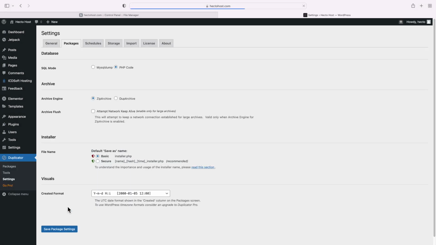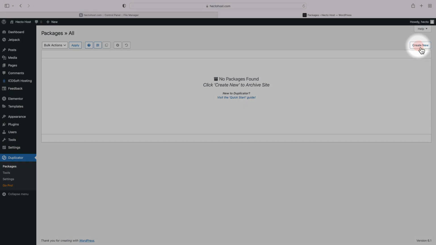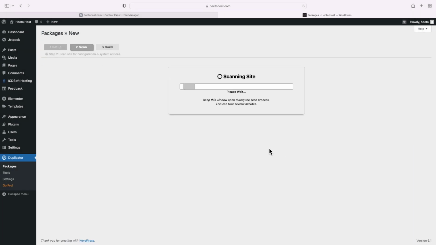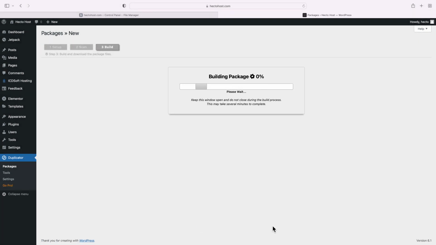Basically, we need to create a new package, which is actually an archive of our WordPress installation. So go to the Packages menu, press the Create New button, click Next. You can safely disregard the notice concerning the size checks, so put a check on Yes and click Build.